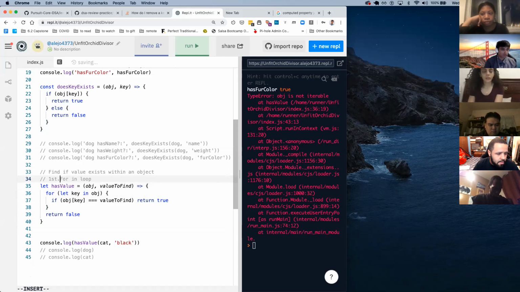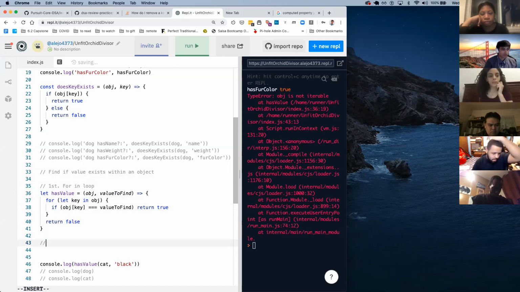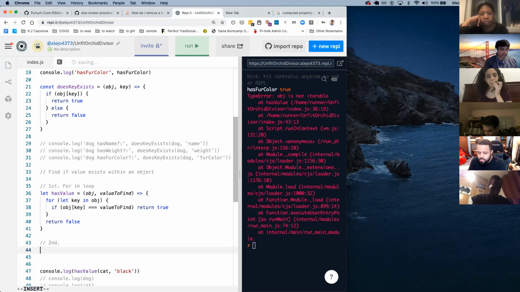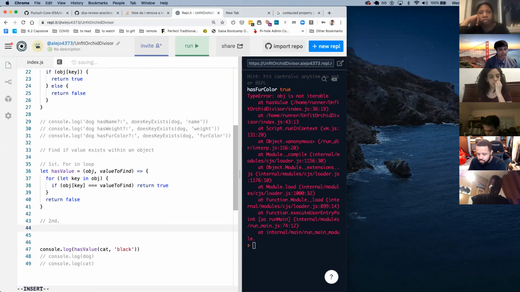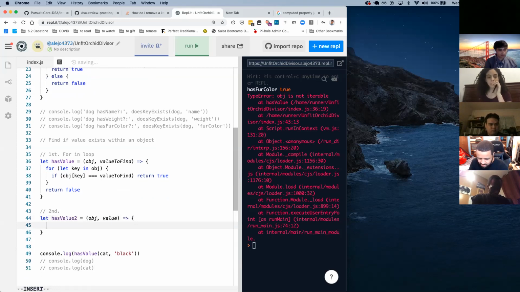So I'm going to do this first, that's value 2. Okay. What is this going to use? It's going to use an if statement. Okay. So I guess return true or not. Should I create another function that has value 2? Yeah. It takes in the object and let's say just the value. Object and value, yes.